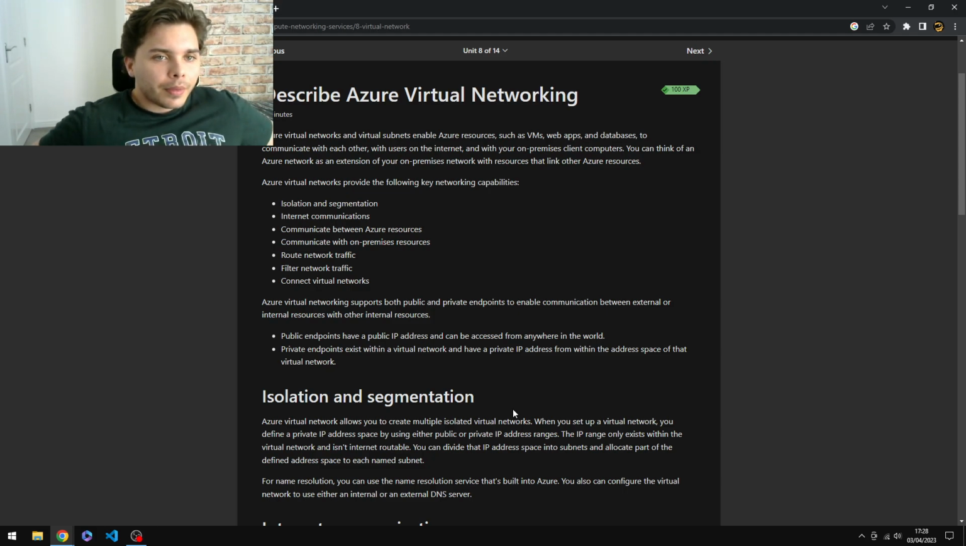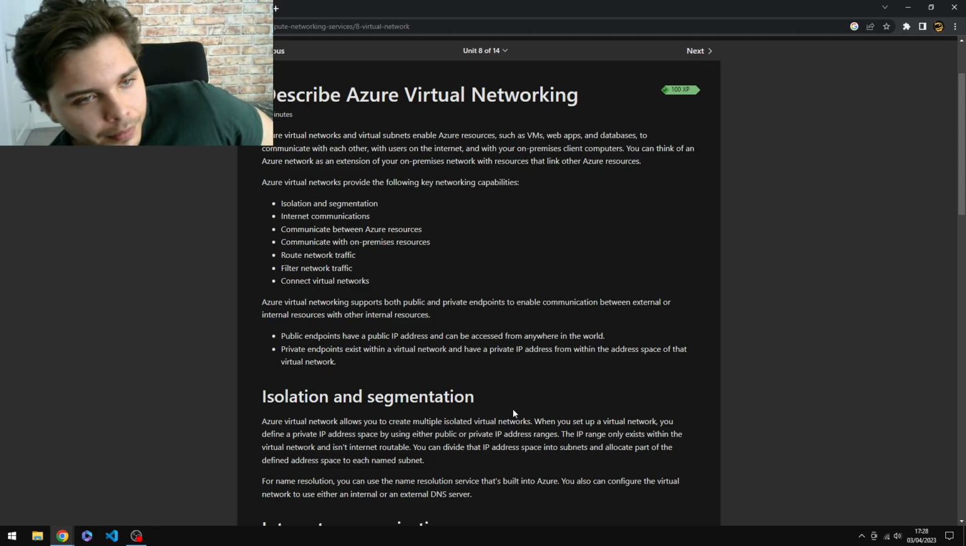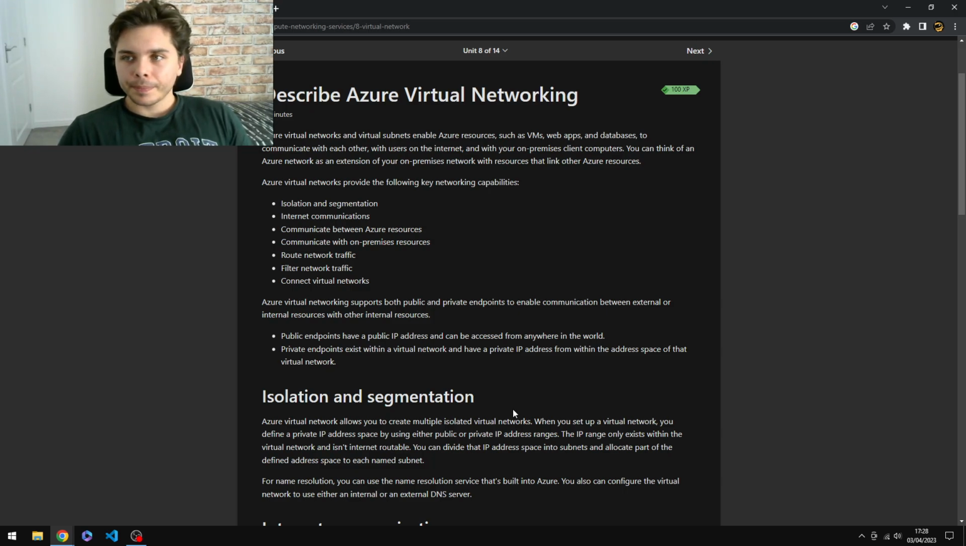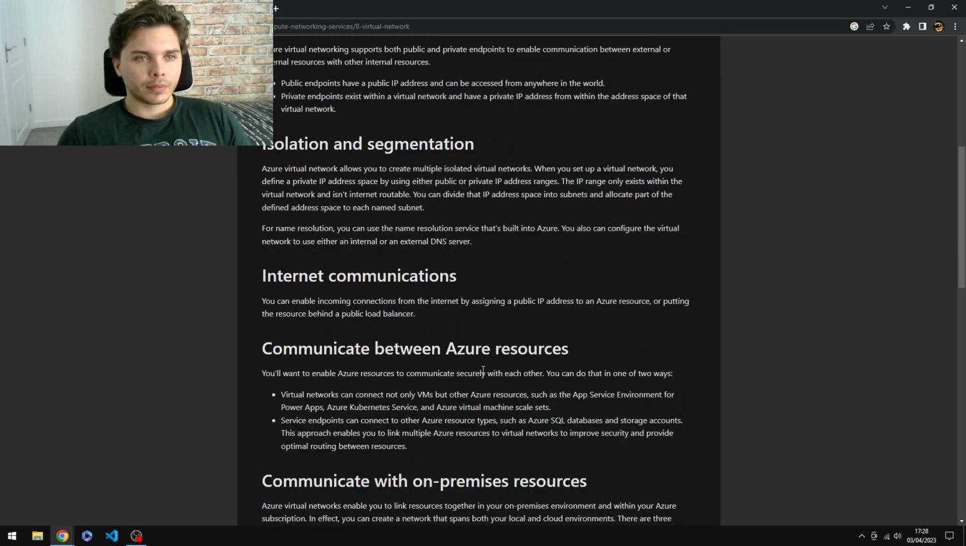Azure Virtual Networks provide the following key networking capabilities: isolation and segmentation, internet communications, communicate between Azure resources, communicate with on-premises resources, route network traffic, filter network traffic, connect virtual networks. Azure Virtual Networking supports both public and private endpoints to enable communication between external or internal resources with other internal resources. Public endpoints have a public IP address and can be accessed from anywhere in the world. Private endpoints exist within a virtual network and have a private IP address from within the address space of that virtual network.